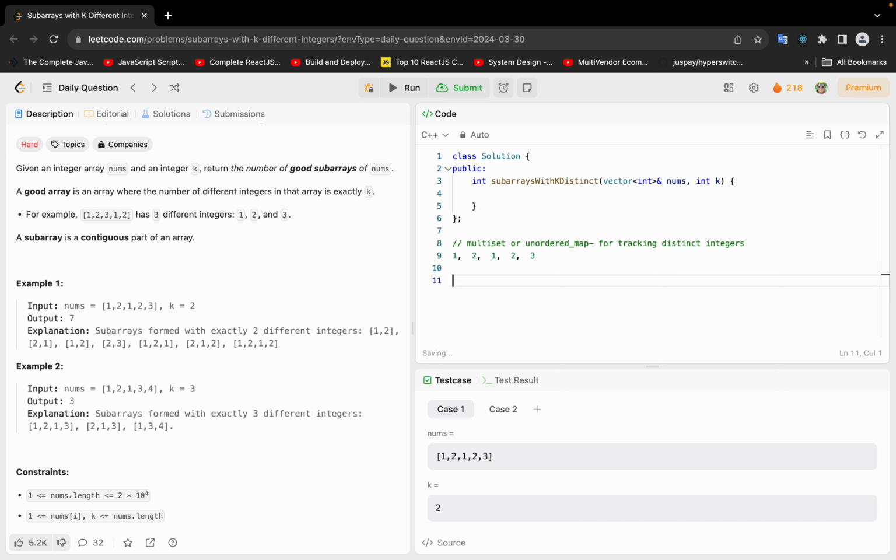So for distinct exactly k, what can we think, right? Can we think of solving for less than k and greater than k, something like that? Can we solve for less than k? Let's see. Whenever we get the number of distinct integers less than k, we will simply store j minus i plus 1, right? For less than k, let's see, this is the less than k value, right?